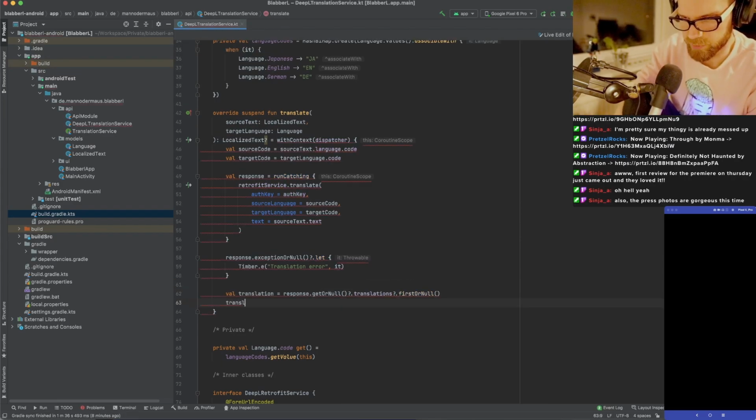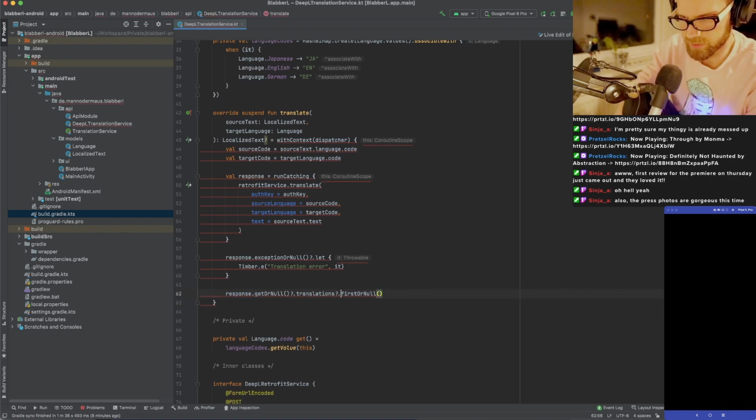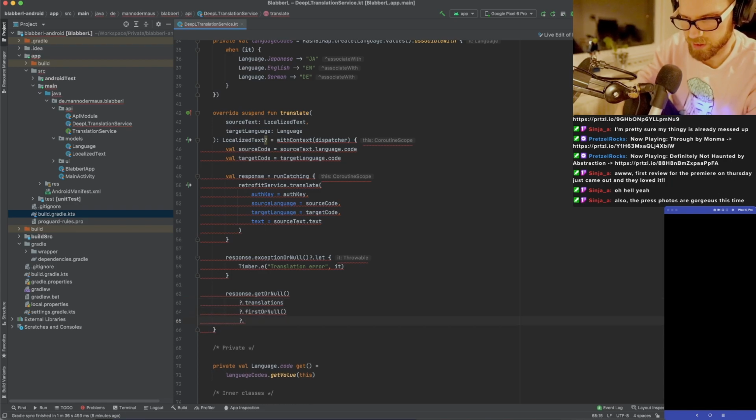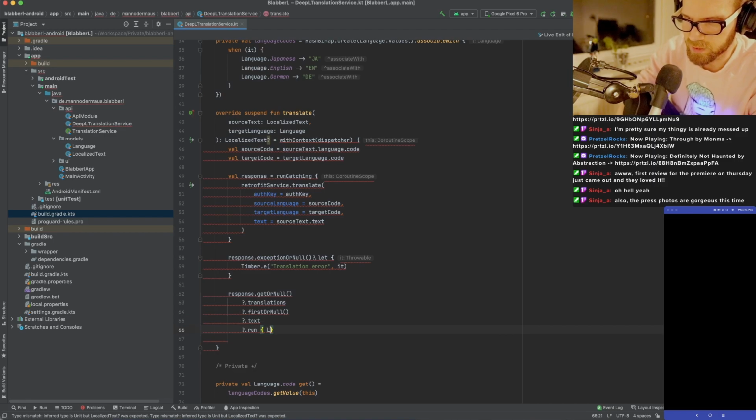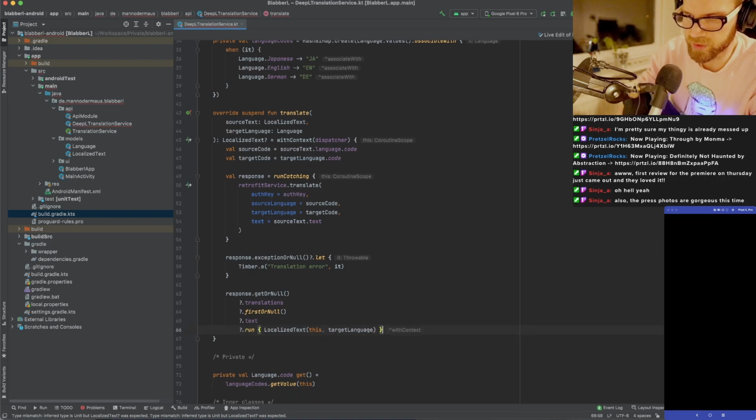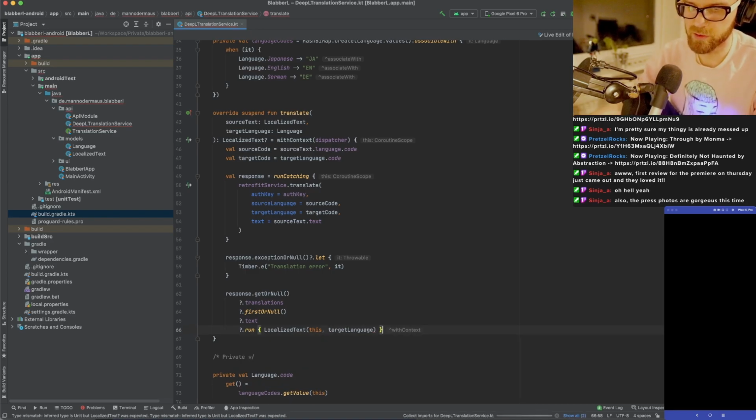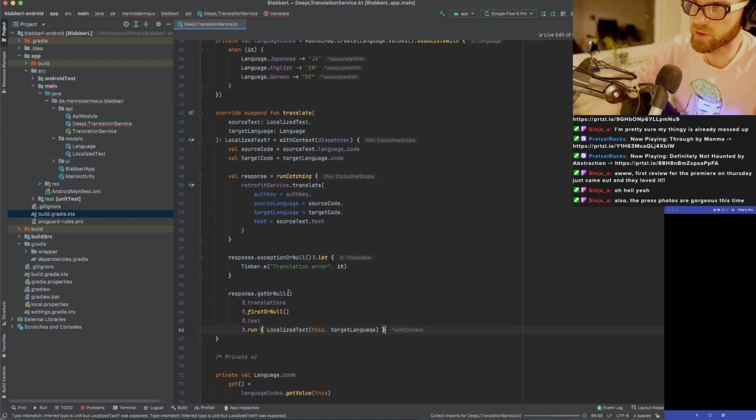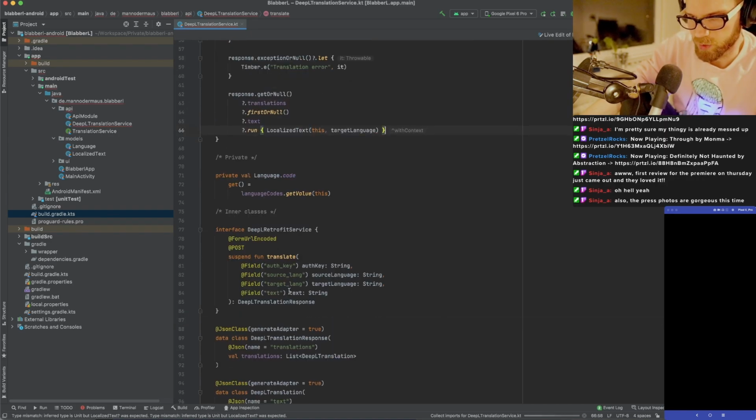Yeah, and I guess we can return the... Actually, we might not need the variable in the first place. We might as well just access this thing and then get its text, unpack it from the DeepL response. Run localize text, and then the text is this, and the language is the target language, because that's what it was translated to. And this super wonky chain should give us what we need.